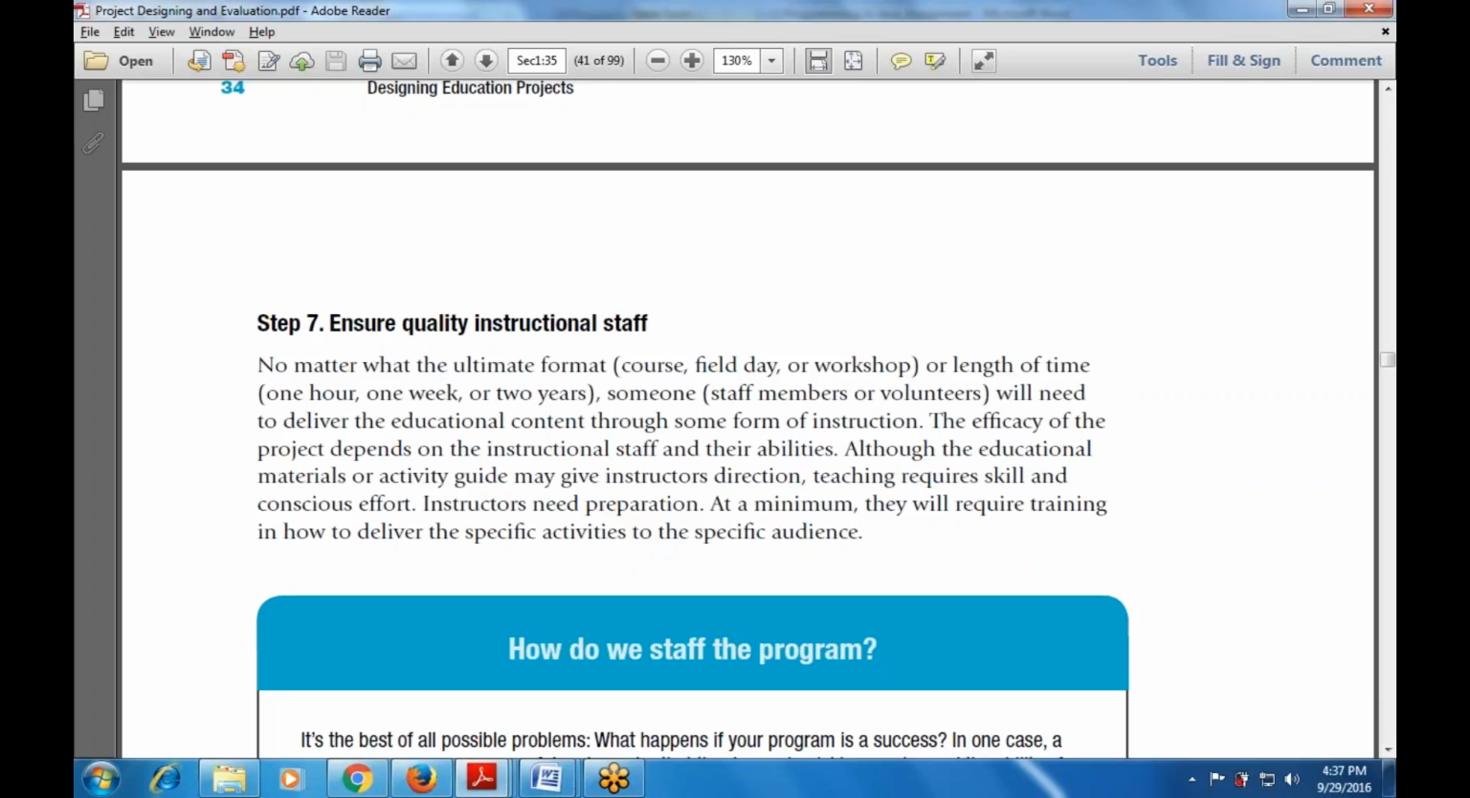And the instructors also need preparation, and at a minimum they will require training on how to deliver the specific activities to the specific audience, how they're relevant, how to deliver them, and how to engage the specific audience with the specific activities. That ensures quality instruction staff at a minimum to deliver the specific activities.